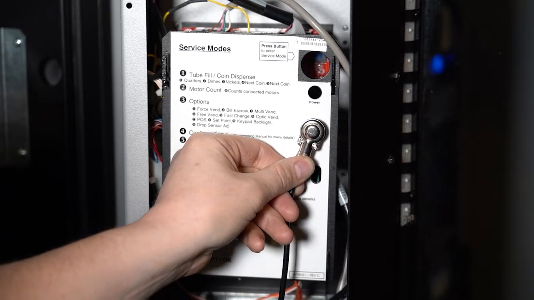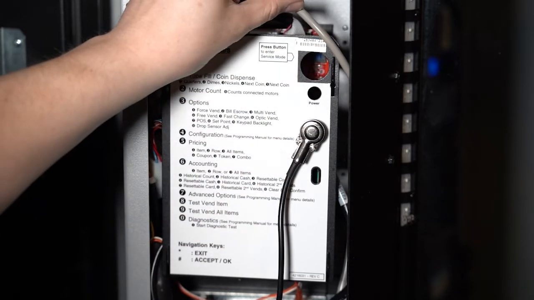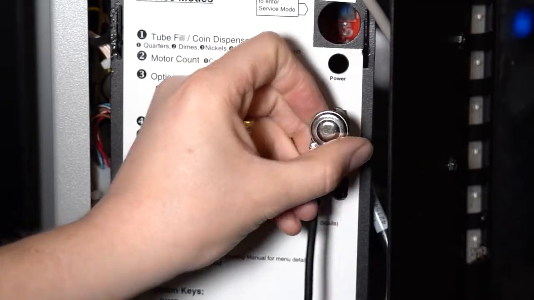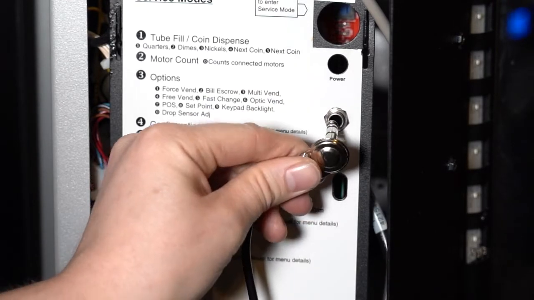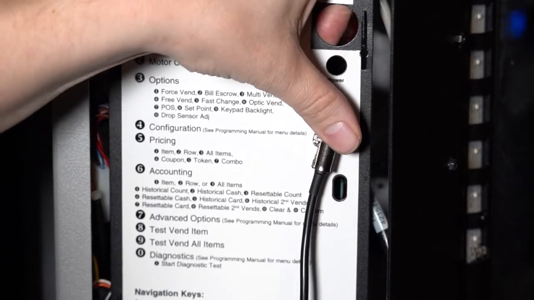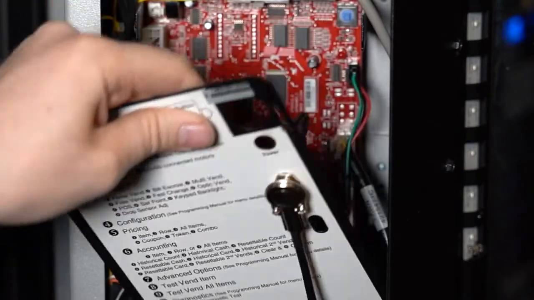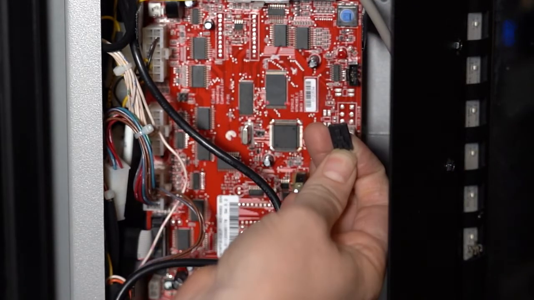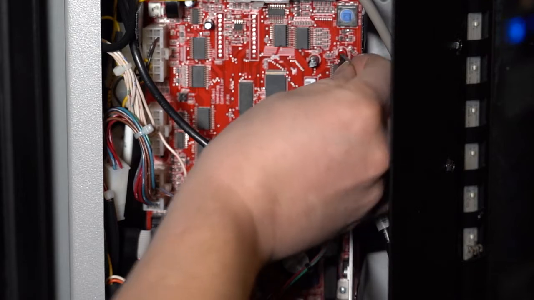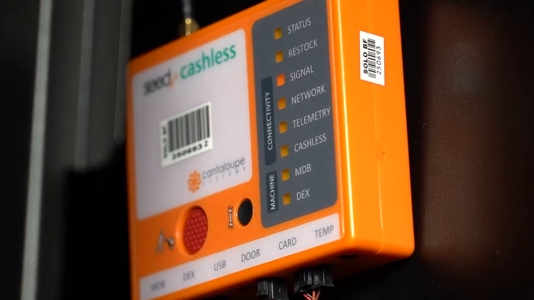Here is the Dex cable. The Dex cable may connect here on the control board or on top of the control board. Make sure the power is off, pull loose and reinsert, snapping it into place. Next, pull the control board cover off. Follow the other end of your Dex connection into the control board. Squeeze the tab and pull out. Then plug it back in.